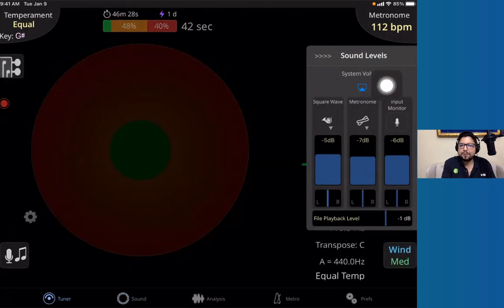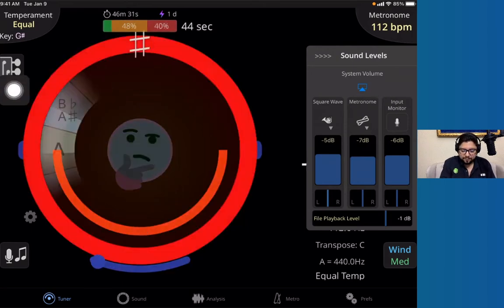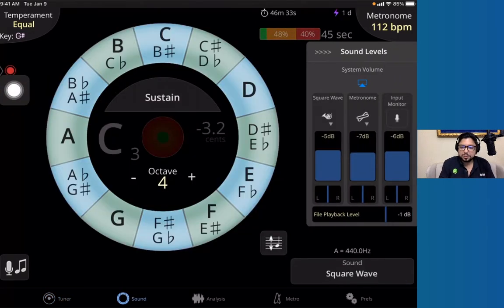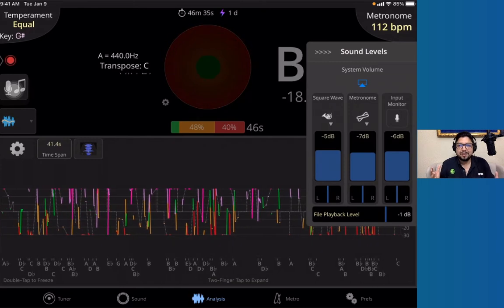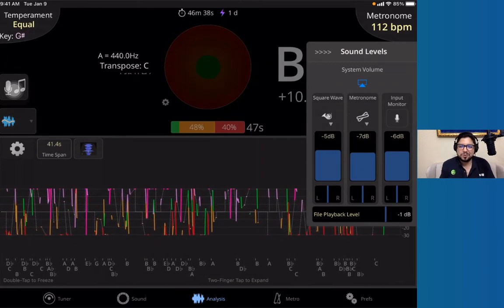You swipe out from the right hand side of any of the four main pages of TonalEnergy, and there you have it. You can get back to practicing as fast as you want.